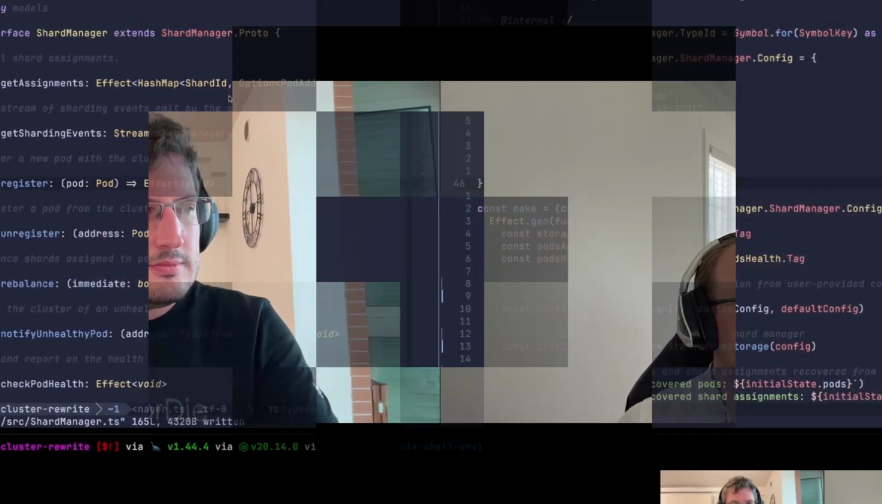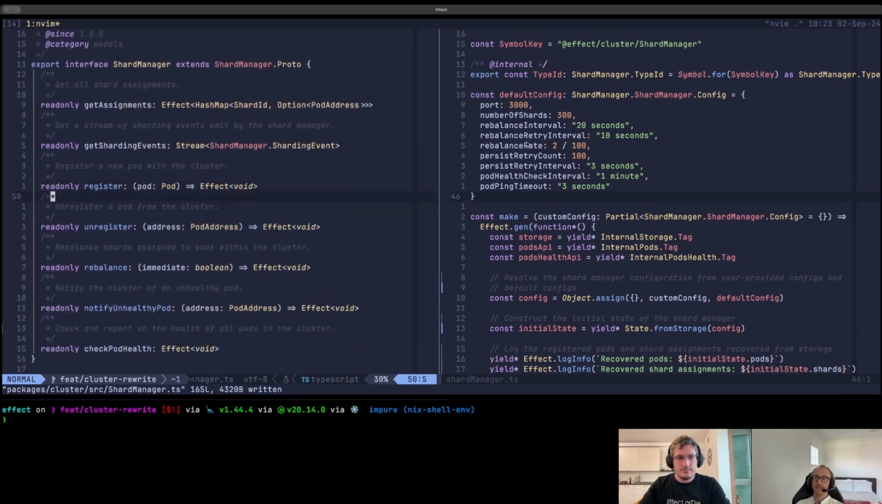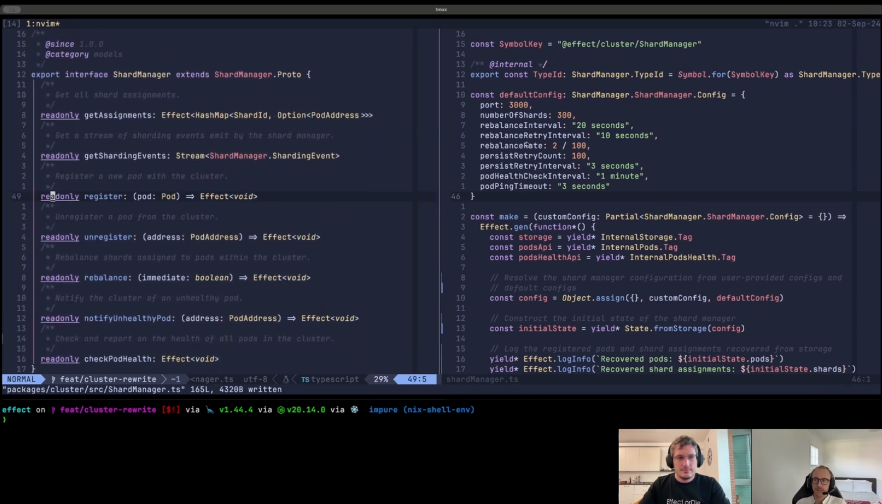I think today our goal is to try to focus on the shard manager piece of the puzzle. And maybe we can talk a little bit about what the shard manager is actually responsible for in the cluster. And then we can dive into the implementation that I'm working on. So the shard manager is responsible for managing the assignments of shards to pods.